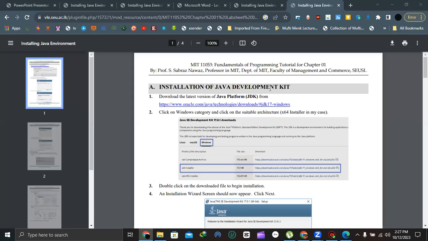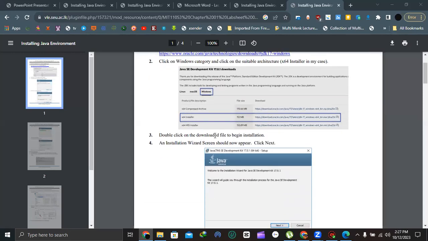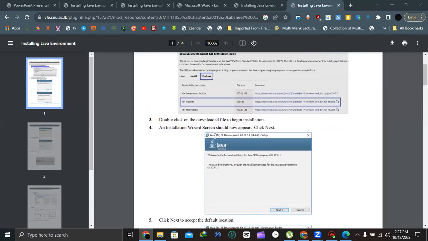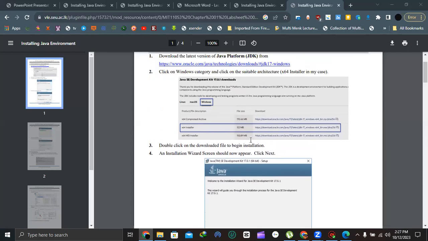One thing you have to do, everyone. It's good and much appreciated for the students who have already installed. But others, you have to go to this link and get the JDK downloaded. Please get it downloaded, and I think it might take some time. So get it downloaded and get it prepared.